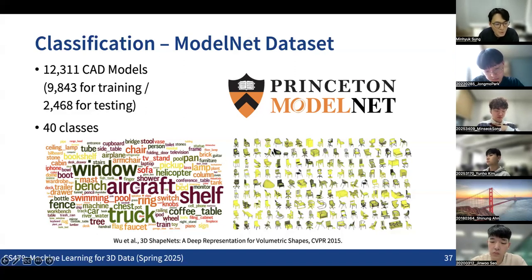And we can see whether the neural network can properly classify all the shapes into these 40 classes. So as we have CIFAR-10 or ImageNet for the image cases, ModelNet is basically a very simple kind of benchmark that we can use to test the classification performance of a 3D neural network.